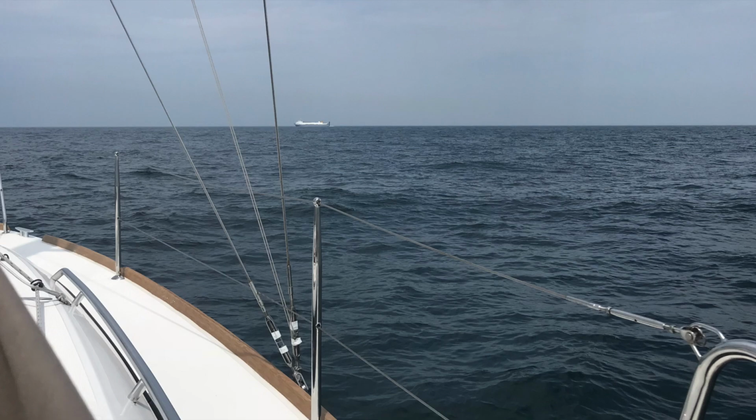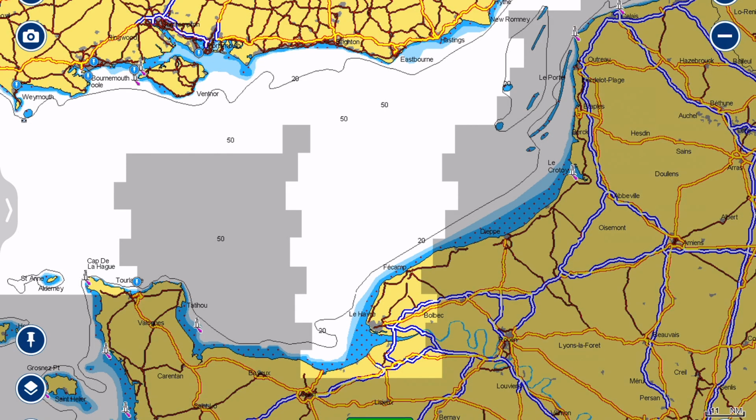Today we're looking at paperless planning, that is, planning routes on your tablet without reference to paper charts. Why is there such a debate about whether to use paper charts? Well, essentially because it's easy to make very serious mistakes.